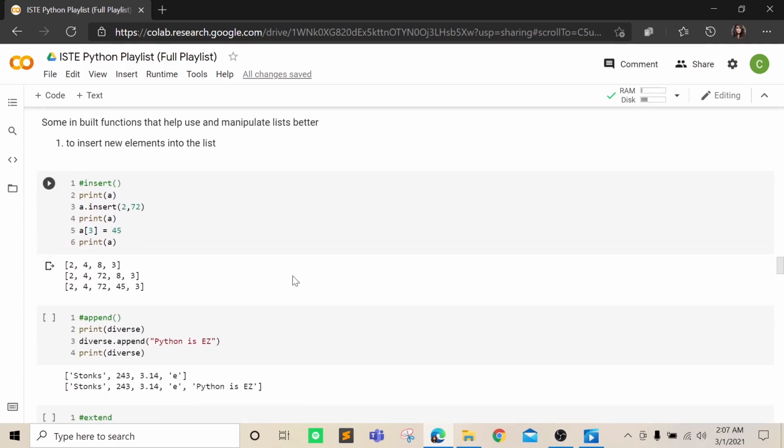Now let's have a look at some of the built-in functions that are used in a list. The built-in functions are something that is already defined or written by the developer. All you have to do is just use the function by using its name. And one thing you have to be careful with is spelling of the function. You have to use the exact spelling.